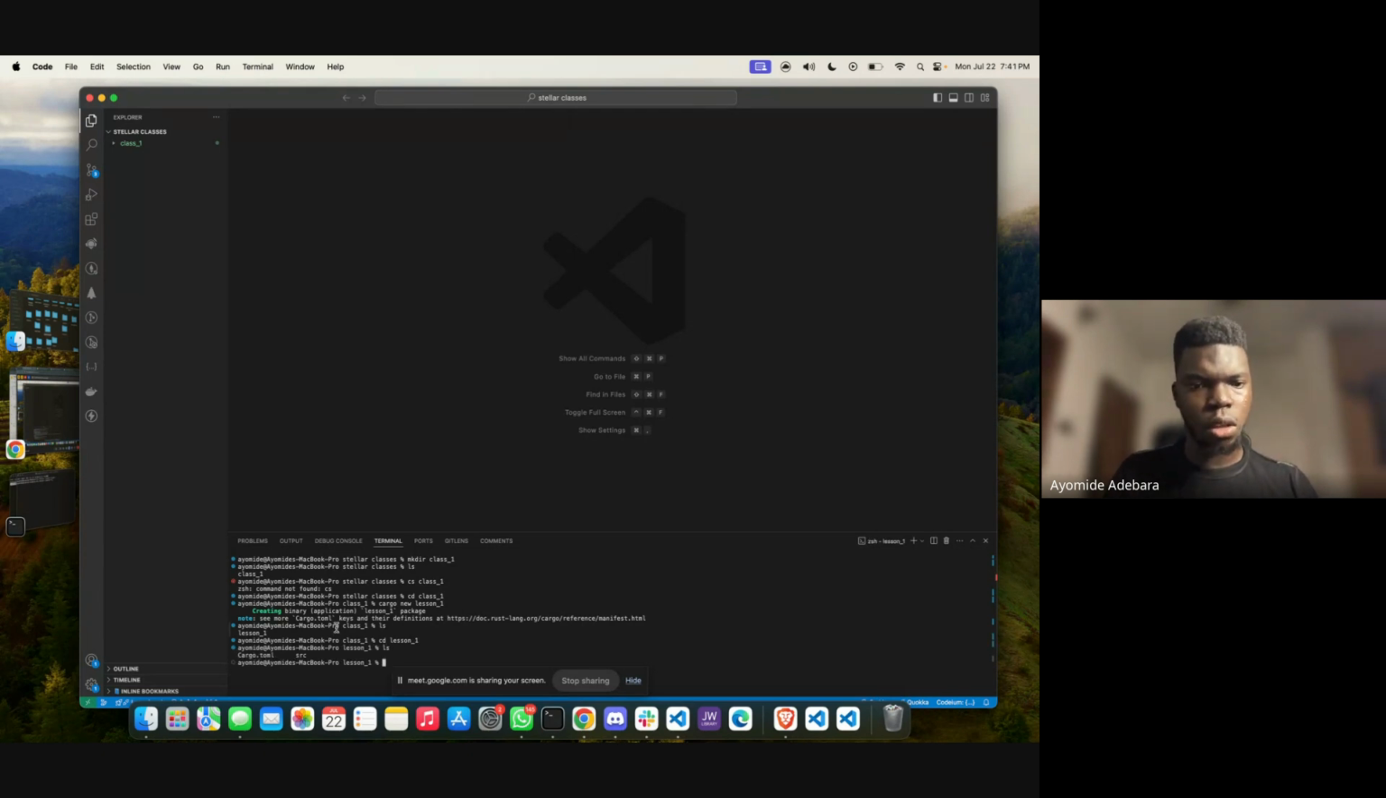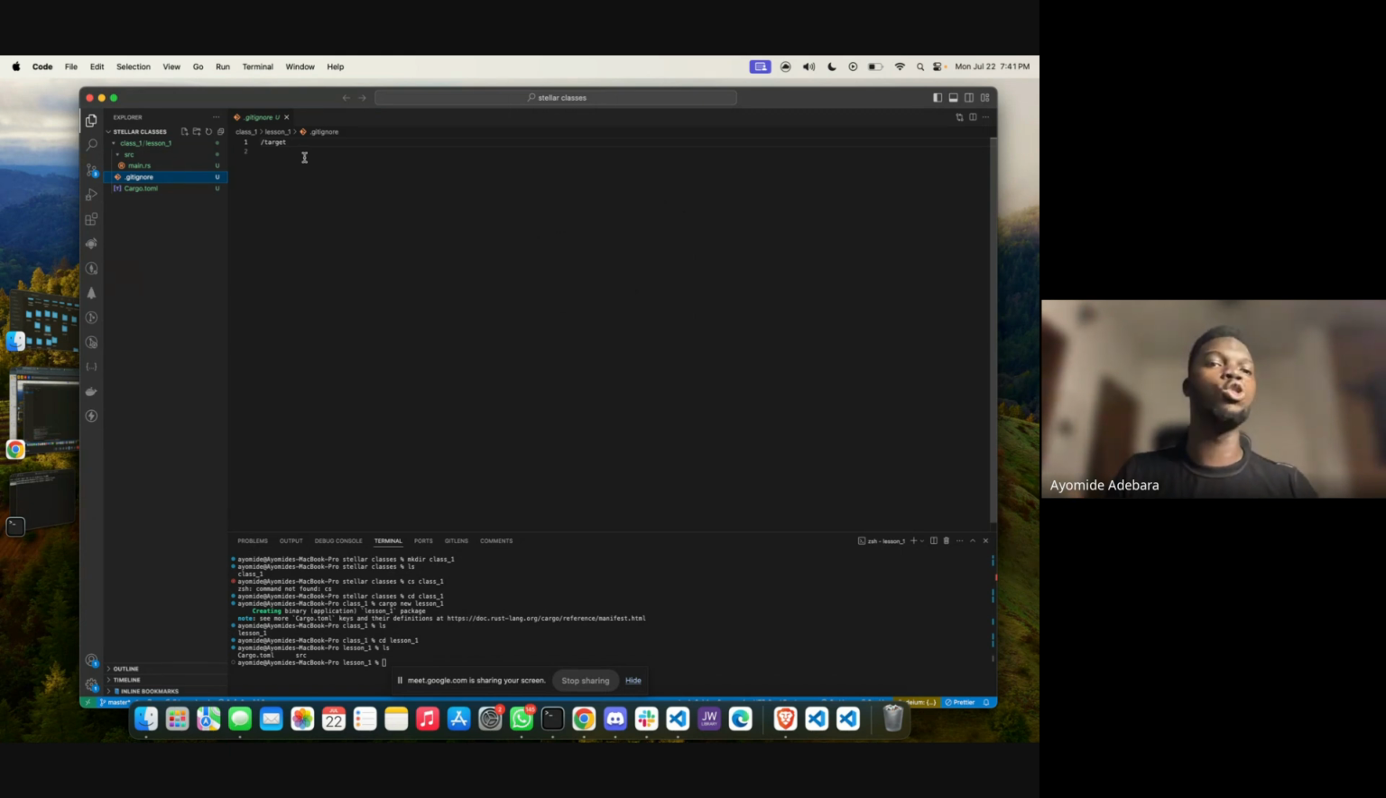Inside lesson one, we see cargo.toml and src. In the source folder you have main.rs, and .gitignore. .gitignore is where all the files you do not want to push to GitHub are added. cargo.toml is where you add all your packages and your dependencies.